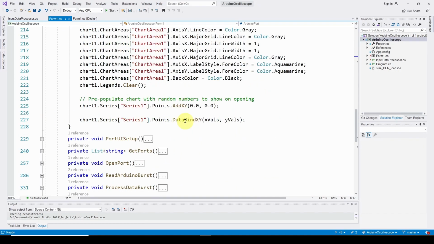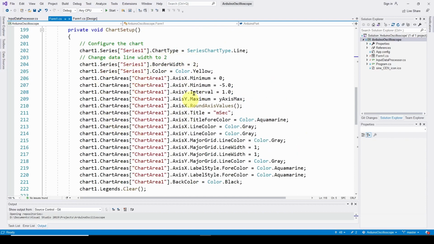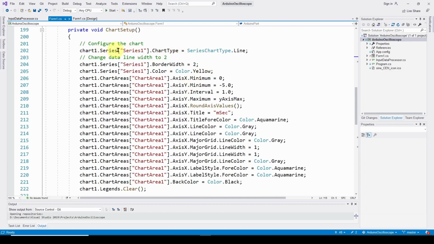As you can imagine, the chart setup can be easy or complicated, however you want to make it. What I've done is I have put into code the different setup values for the chart. You can do it however you want. I've basically said I'm using the default chart and the default series 1. And the chart type, I'm setting series chart type.line. It's a basic line chart. And I'm changing the width of the waveform line to a width of 2 to make it a little bit more visible. Unfortunately, with Windows Forms, that is a chart series border width. It's not line width, it's border width, but there you go. And I've set up the color for the series, so it'll be a yellow trace.